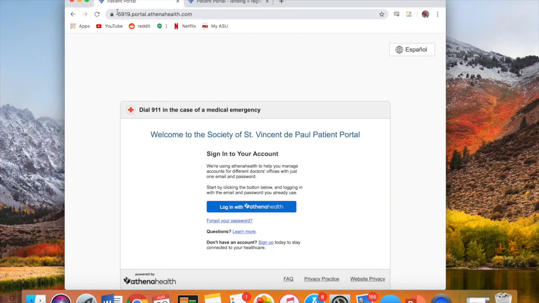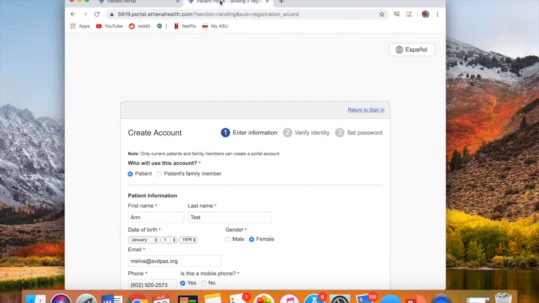Today I'm going to show you how to use the patient portal. What we're going to want to do is go up here and search this 5919.portal.athenahealth.com. That's going to take you to this page right here. We don't have an account, so we're going to click on that button bottom right there, sign up. That's going to take you to this page.